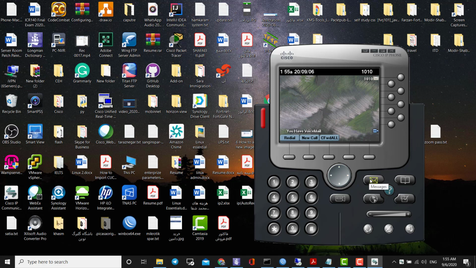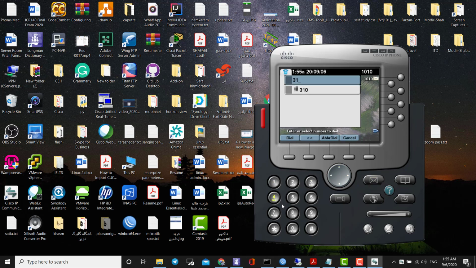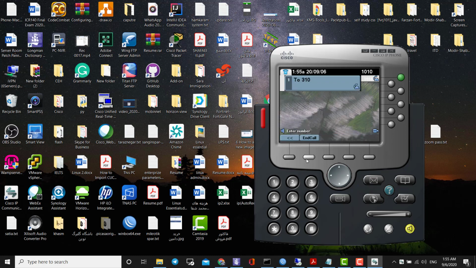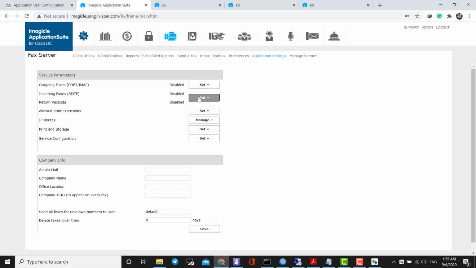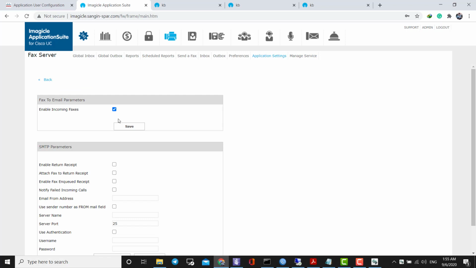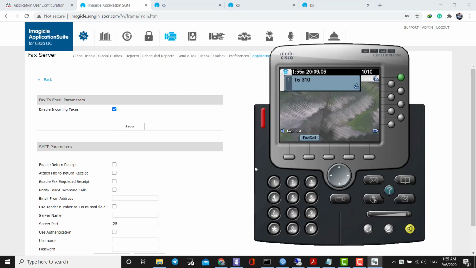And I check my 300, I call the 300 fax number. Your call cannot be, yes, but because I have to tick enable incoming fax. That's it. Let me try again. Yes, this is the sound of my fax server.